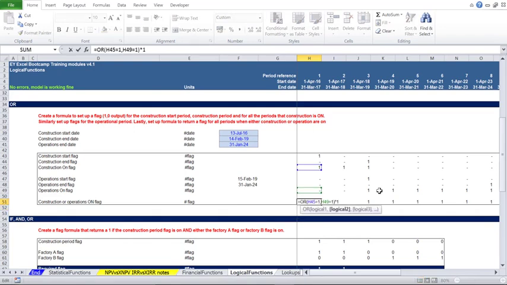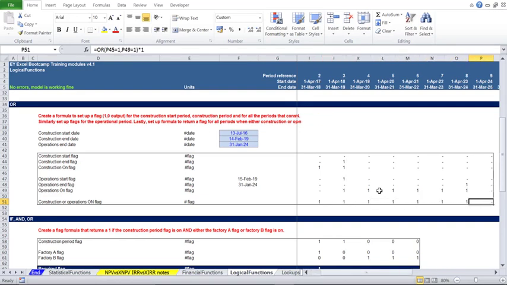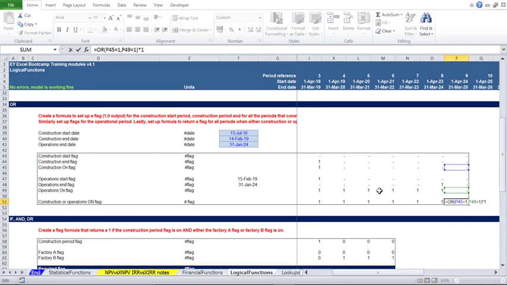So in the case above, OR H45, which is the construction on flag, is equal to 1, or the operations on flag is equal to 1, then give me a 1, else a 0. So as you can see, in years of construction or operation, the flag is equal to 1. However, in the last period, where there is no construction or operation, OR returns 0. This was the OR function.